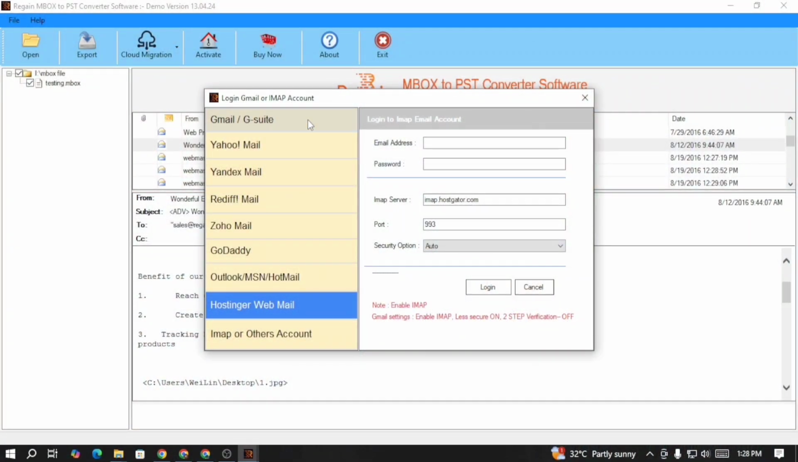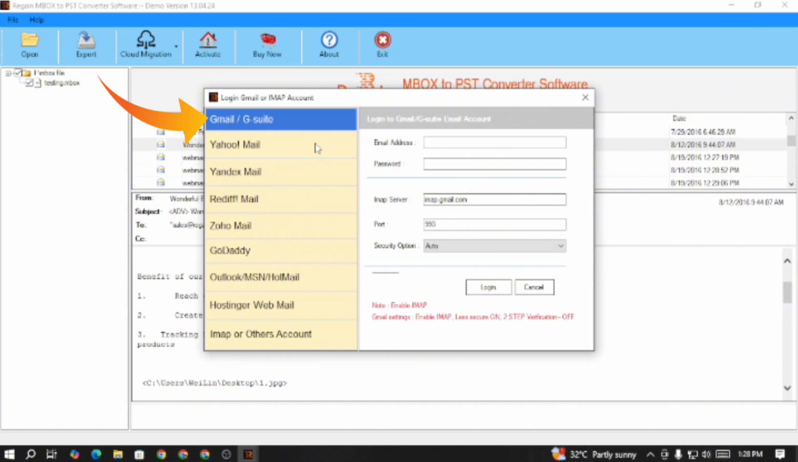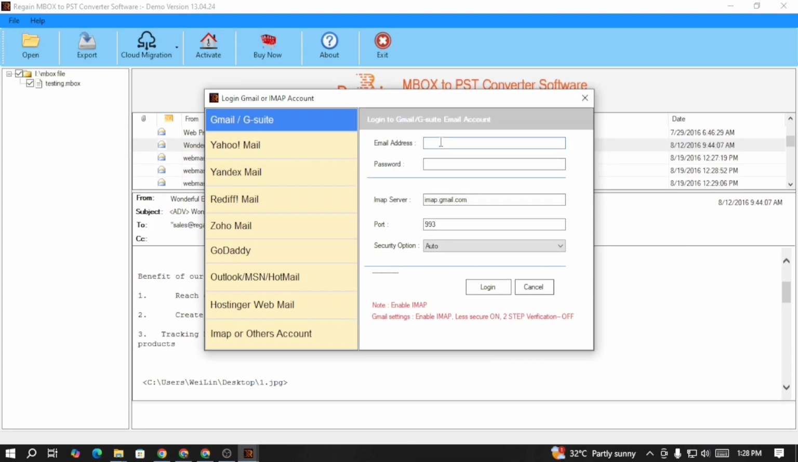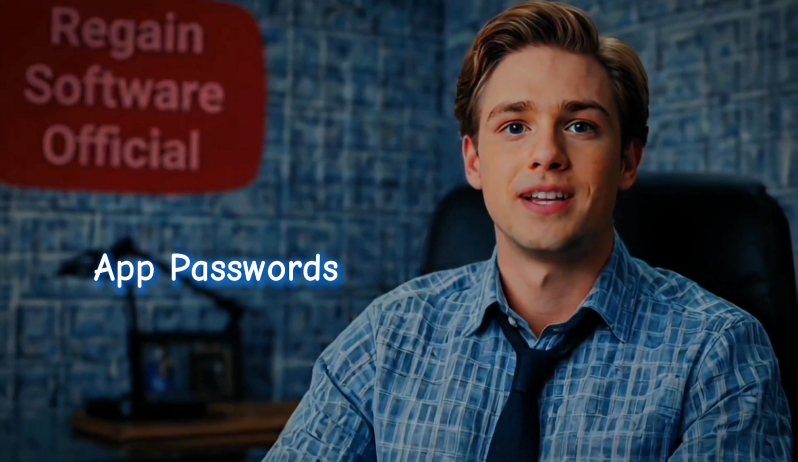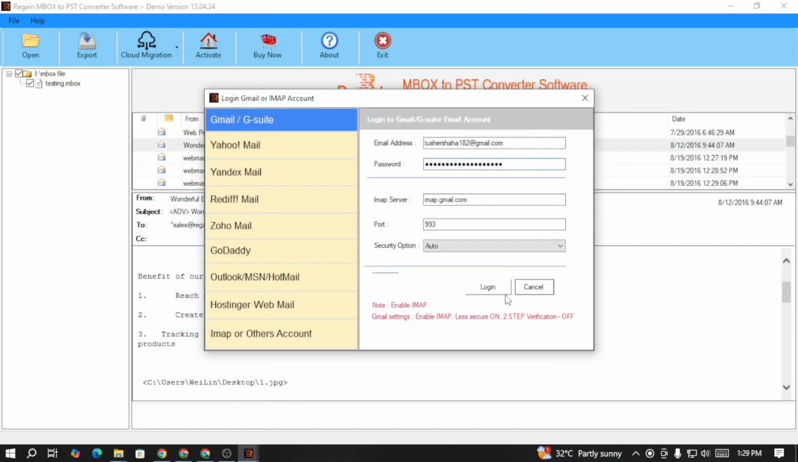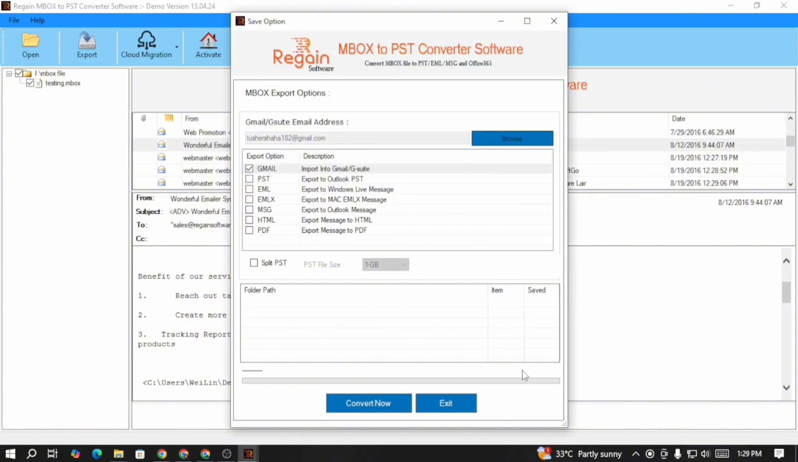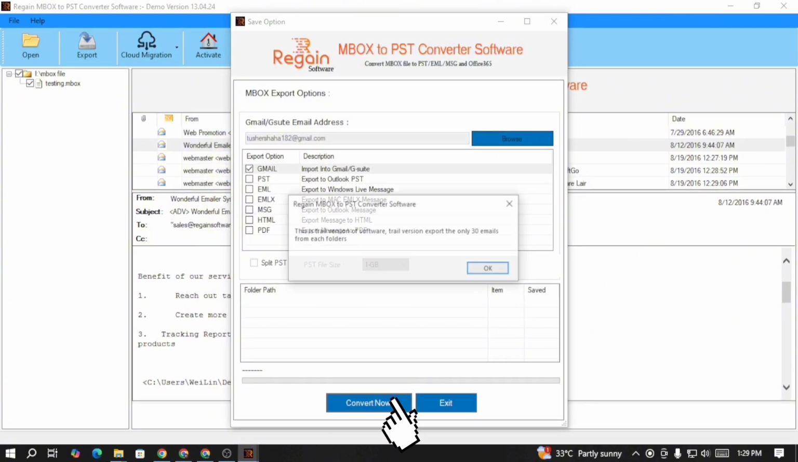For this tutorial, I will show how you can connect your Gmail account and migrate the MBOX files data into it. For that, first select the Gmail or G Suite option. Then enter your Gmail email address. Enter the correct password. Here, make sure to enter the app password in case 2-step verification is turned on in your Google account. Then simply click on the Login button. In this wizard, simply click on the Convert Now button.